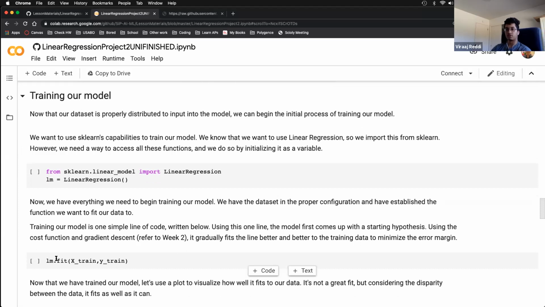And you can see that one line of code right here, lm.fit, and then we take our training data for x and y, and we input that. And this line is really simple. If you remember all the math stuff from week 2, we're basically able to condense that all into one line of code. And basically what this line does is it comes up with a starting hypothesis, and then using the cost function and gradient descent and that kind of stuff we talked about from week 2, it'll fit the line better and better to the training data and try to decrease the error margin.